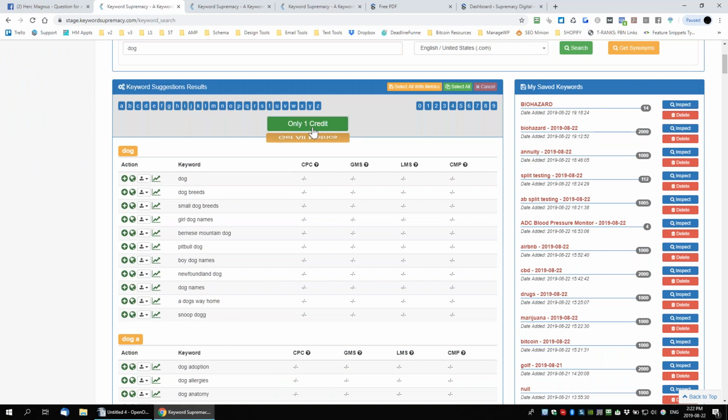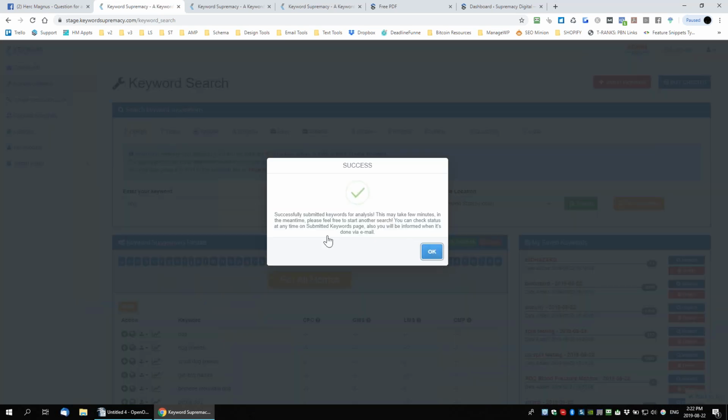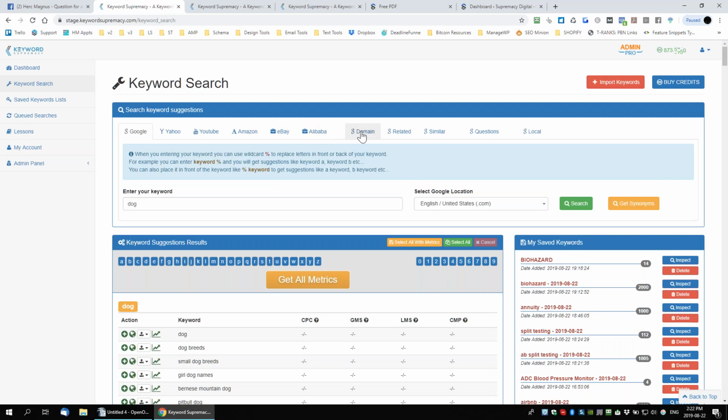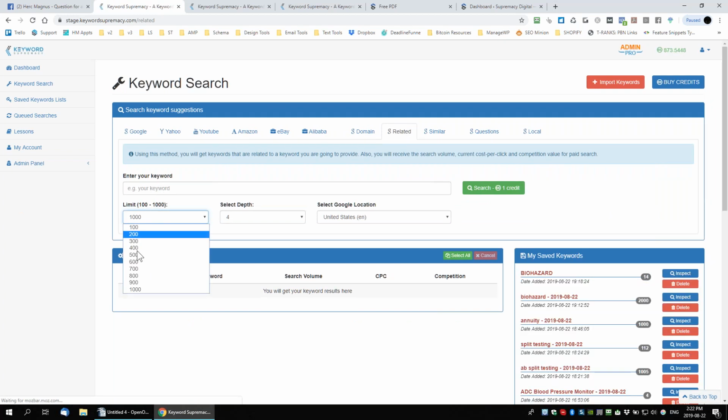So it costs 1 credit to get all the volume for each of the lists. There's 370 keywords in these lists. That includes also Yahoo, YouTube, Amazon, eBay, Alibaba. Domain related and similar are all very much the same. You can limit your search volume to, say, only pull back 500 keywords, and you can see the credits change, but the max is 1,000 keywords, 1 credit.